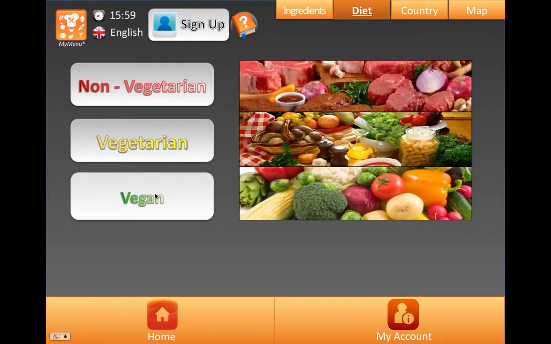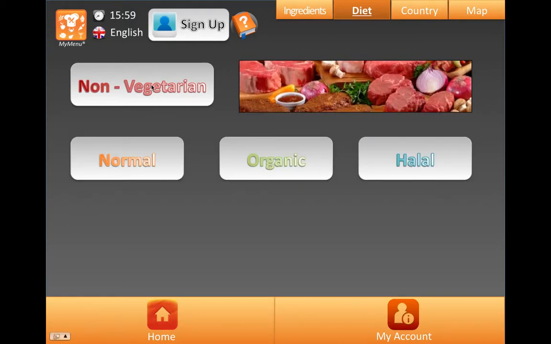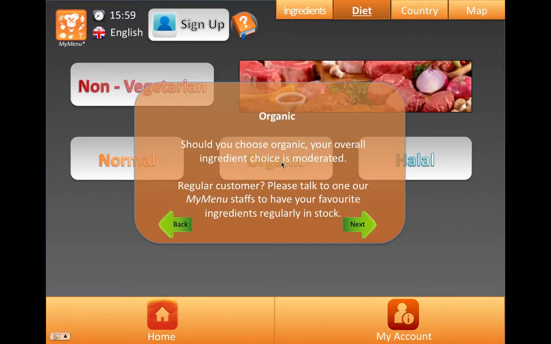Or if you go through diet, you can choose certain dietary options, organic or halal. This has been decided for London. What I will include in the next version of My Menu is kosher, something I forgot. If you choose organic, then what it does is firstly tell you that the overall choice is limited, because iCook is not able to keep all the ingredients organically, or organic items for that matter.